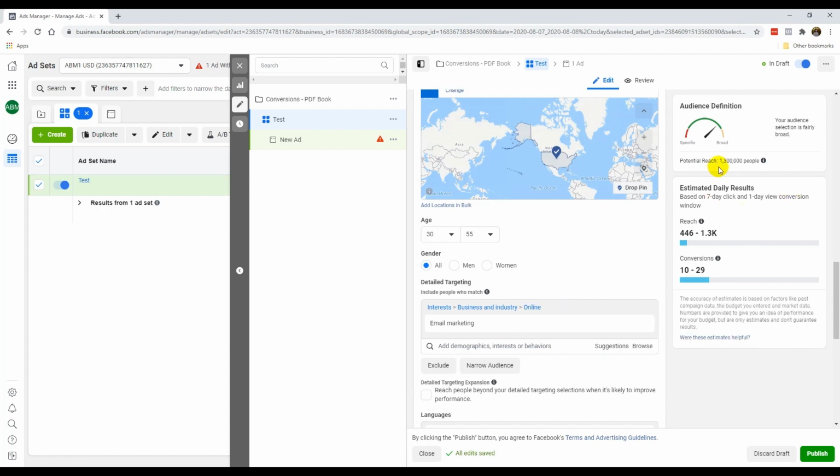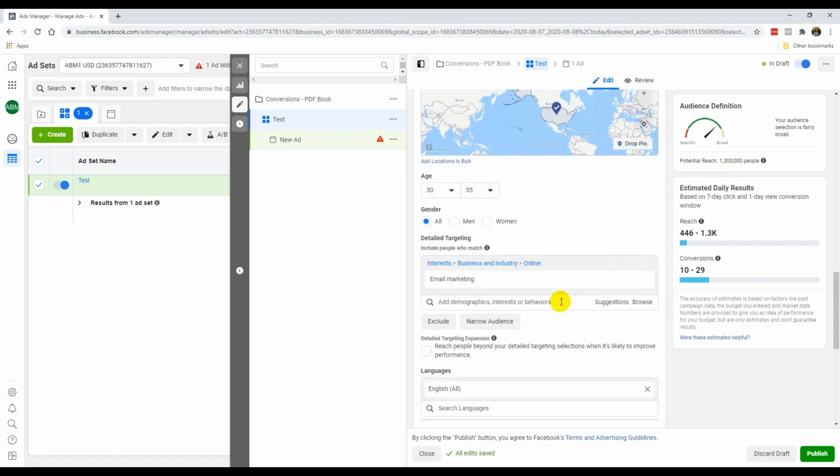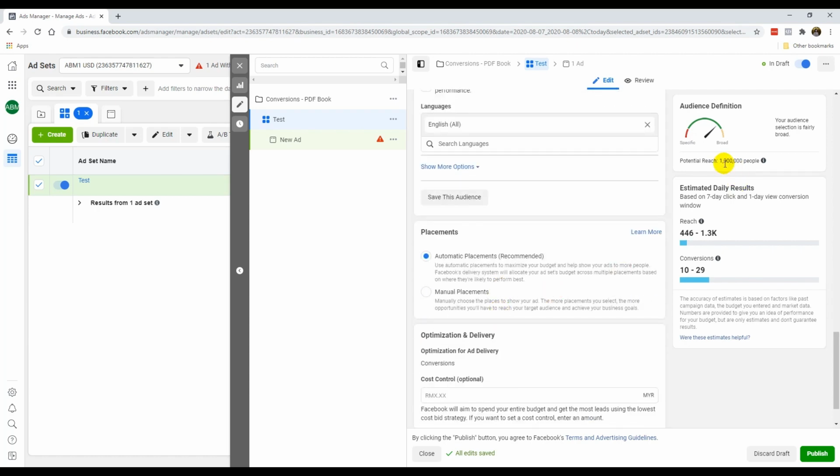So let's just say I want to target people that are interested in email marketing at 1.3 million people, but it covers the entire United States. So this is one ad set that I can go with already. And like I said, a minimum of 200,000 to a million people, but if you overshoot a little bit like 1.1, 1.2, 1.3, that's still okay, all right?